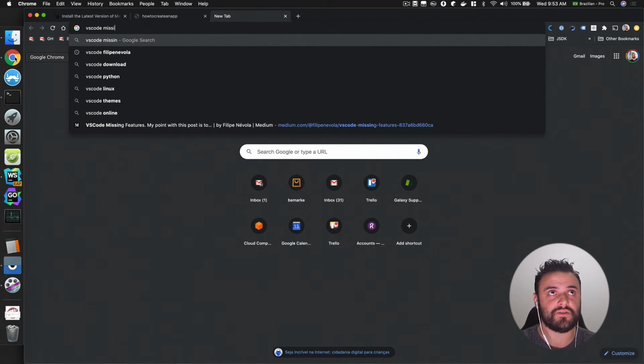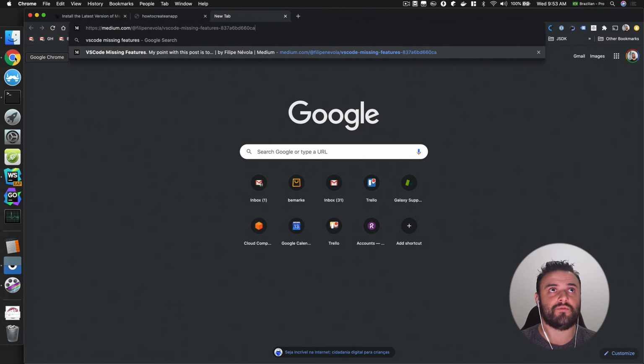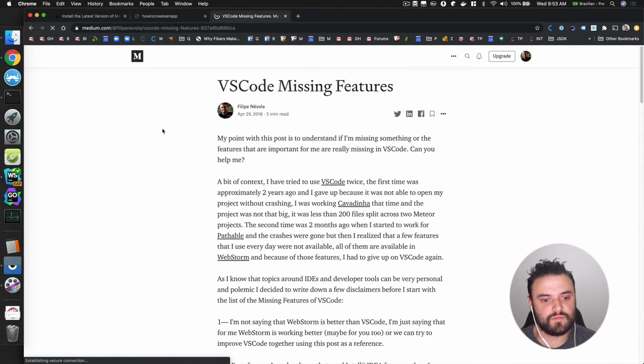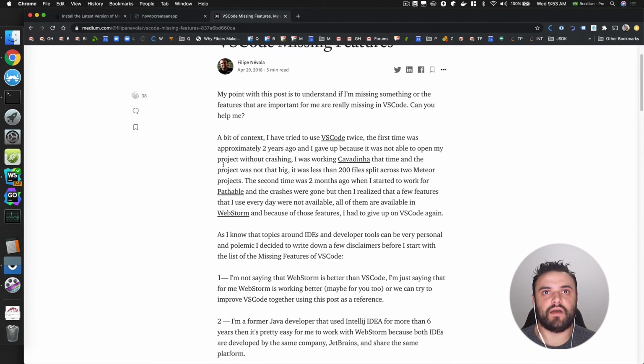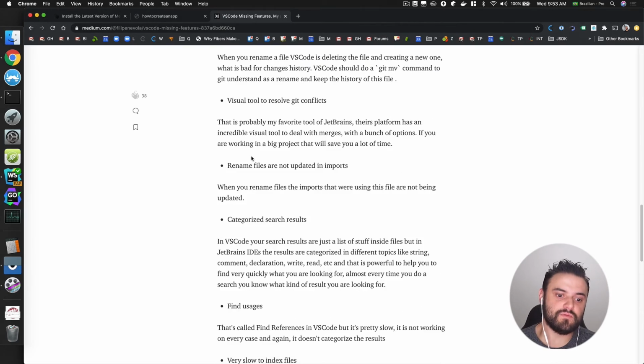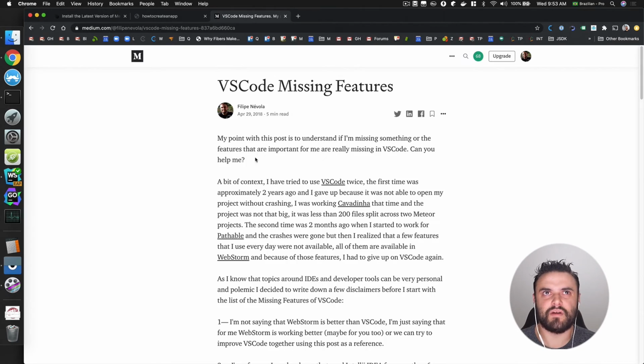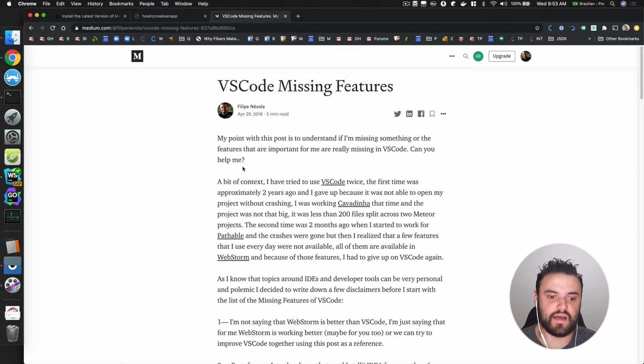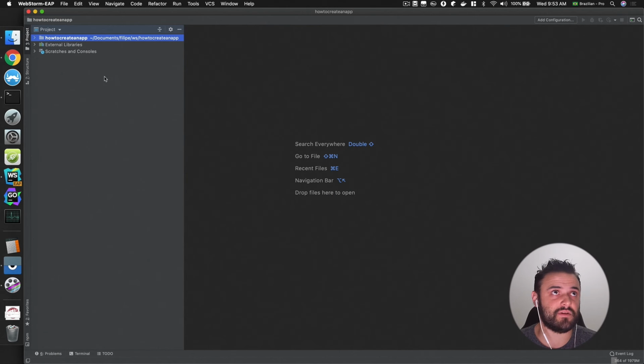VS Code missing features. If you want to read more about it, maybe you agree with me, maybe you don't, that's okay. Then I justify here why I'm using WebStorm. It's not a very new post, it's from 2018. Maybe some things have changed, but I still believe WebStorm is the best IDE for you to work with JavaScript.